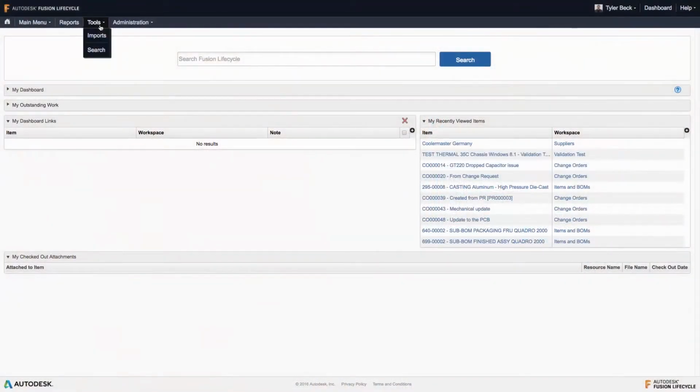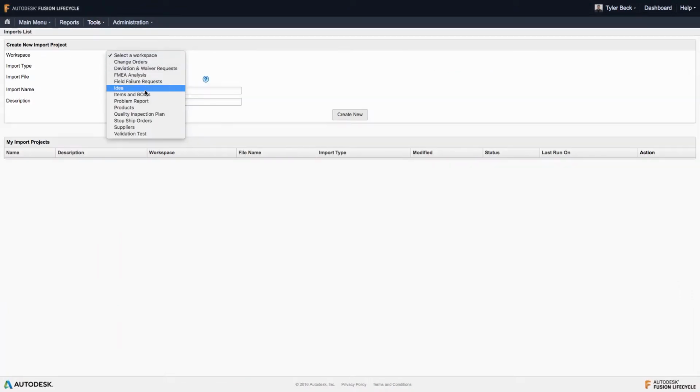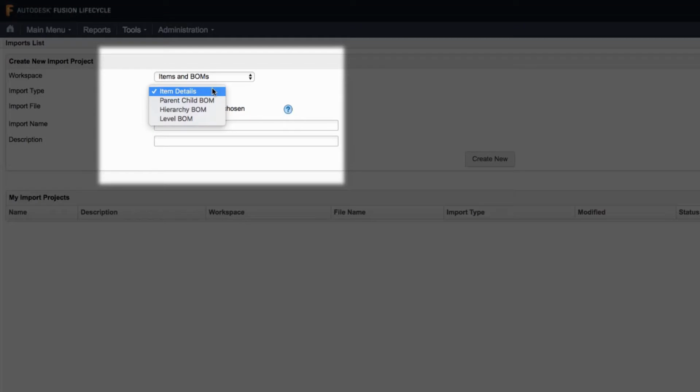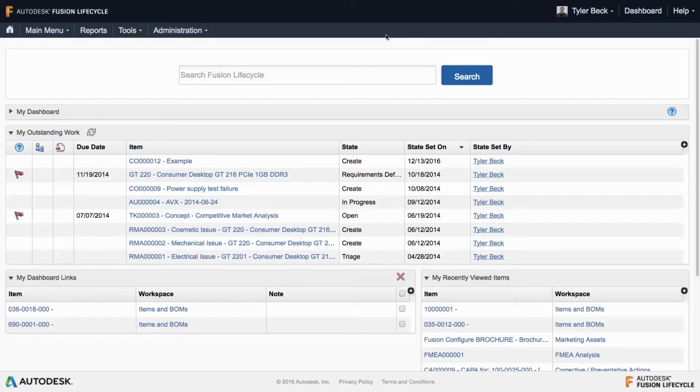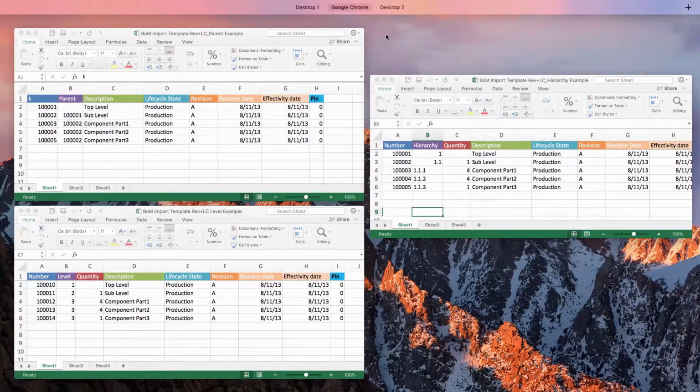So when you go to your import, you're going to see three options. First, you select where it's going, of course, which workspace you're working with. For bill of materials, you actually have three options: parent-child BOM, hierarchy BOM, and level BOM. So which one is best? Which one should you use? How do they work? Well, I think it'd be easiest if we look at the spreadsheet set up ready to import. So let's open that.